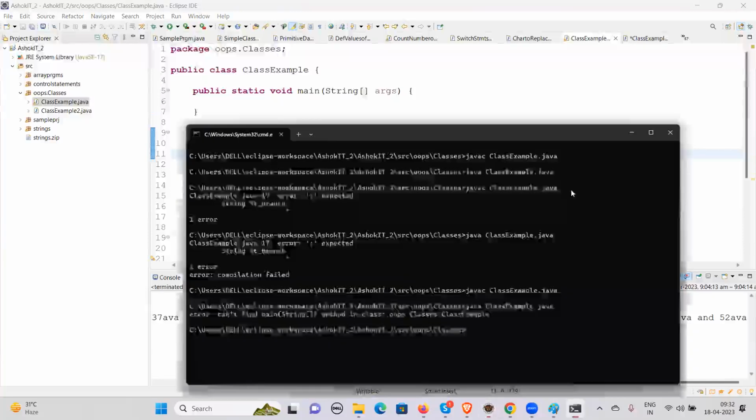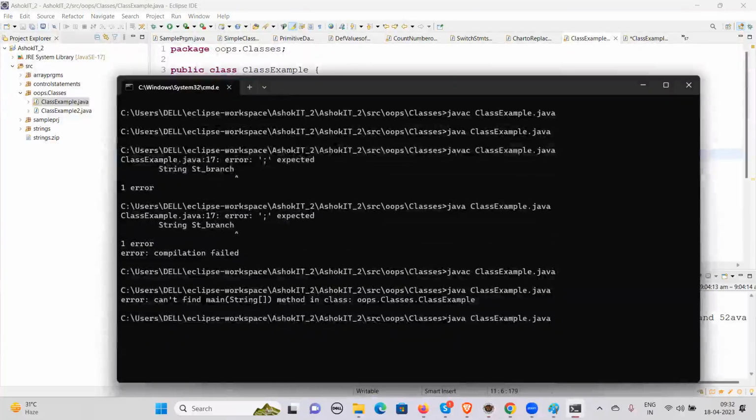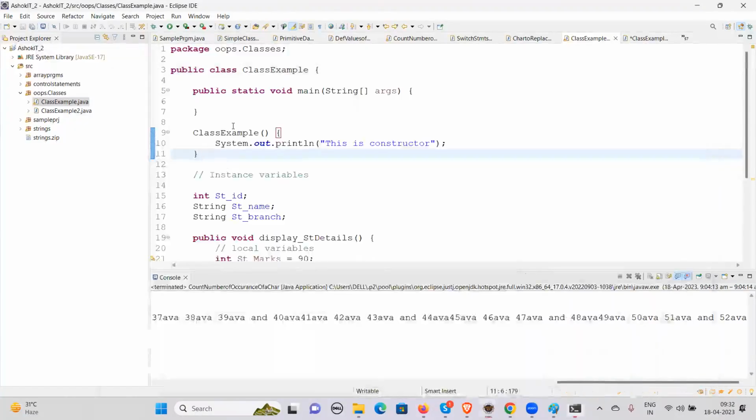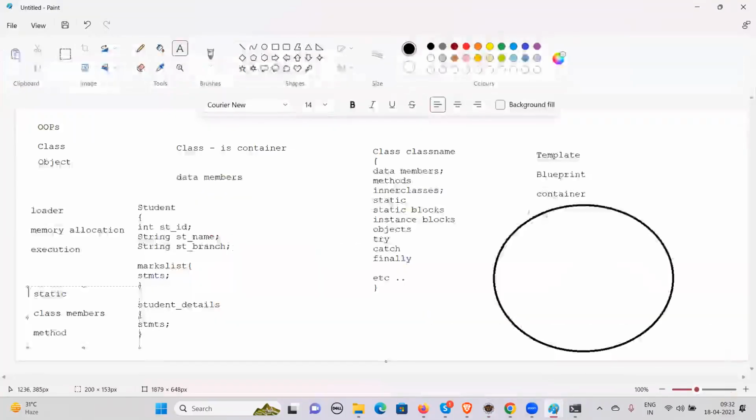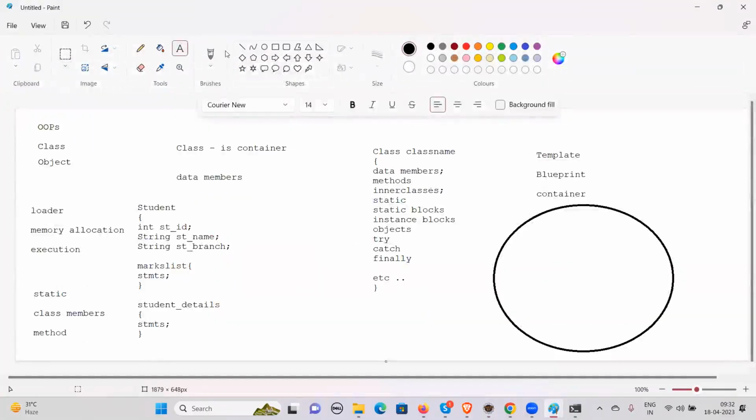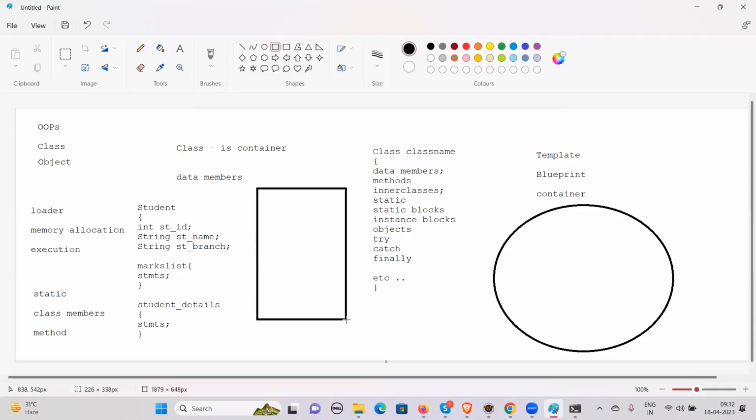Now go and try. Now you see, it ran perfectly. We do not have any issues here. So what exactly it will do internally? First thing first, this is a JVM.